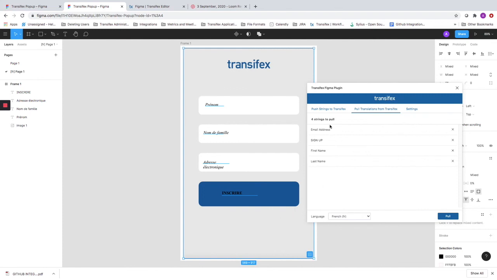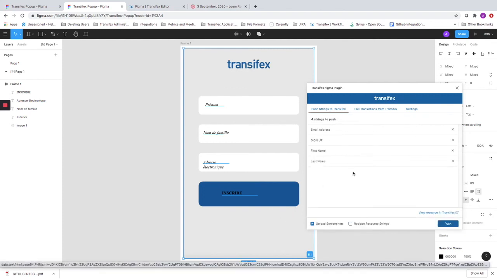Just to show you another option when you're pushing strings to Transifex, you can also select the checkbox to replace resource strings. What this does is it erases any source strings that are already in the resource and replaces them with what you have here.